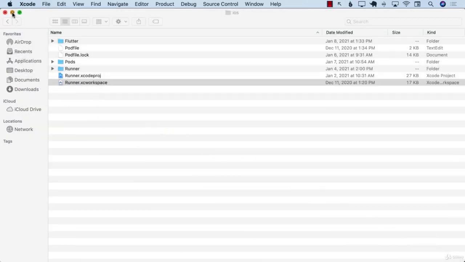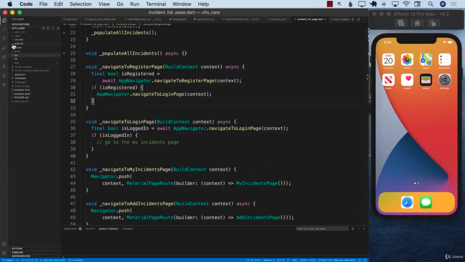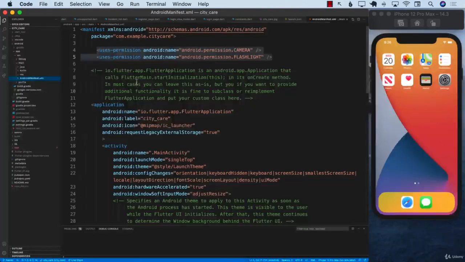What about Android? Well, for Android, we will go to the Android folder. We will open up the app folder, the src folder, and then the main folder until we see the AndroidManifest.xml file. Let's go ahead and select that file. And the permission settings that we are looking for are right at the top, which are uses-permission for camera as well as flashlight. On Android, these two permissions are going to allow you to pick a picture from a photo library as well as use a camera.